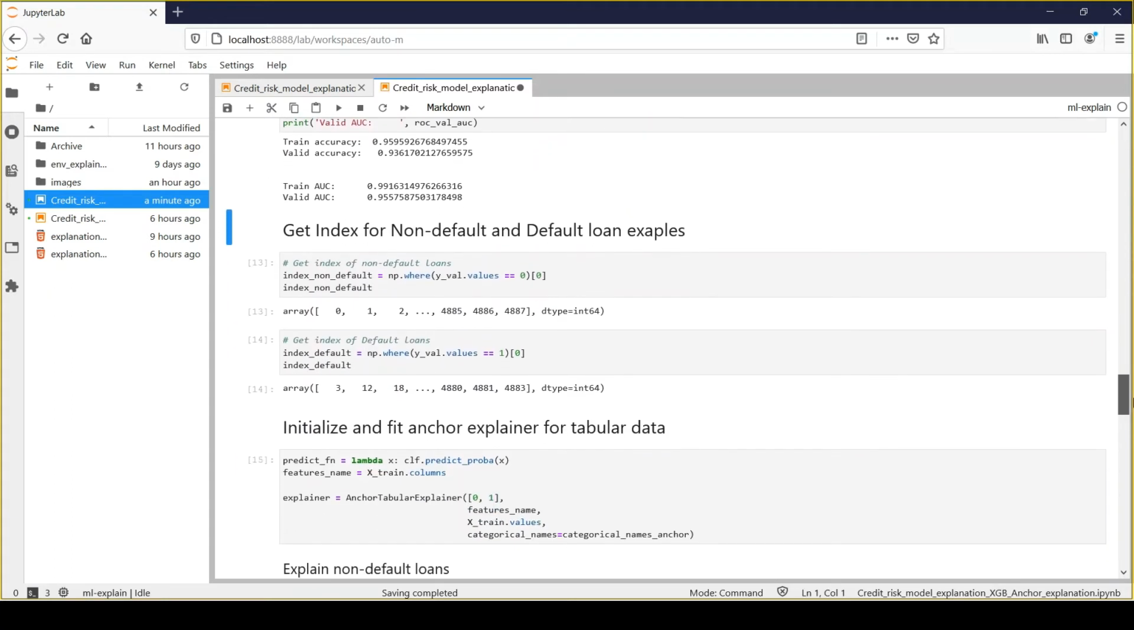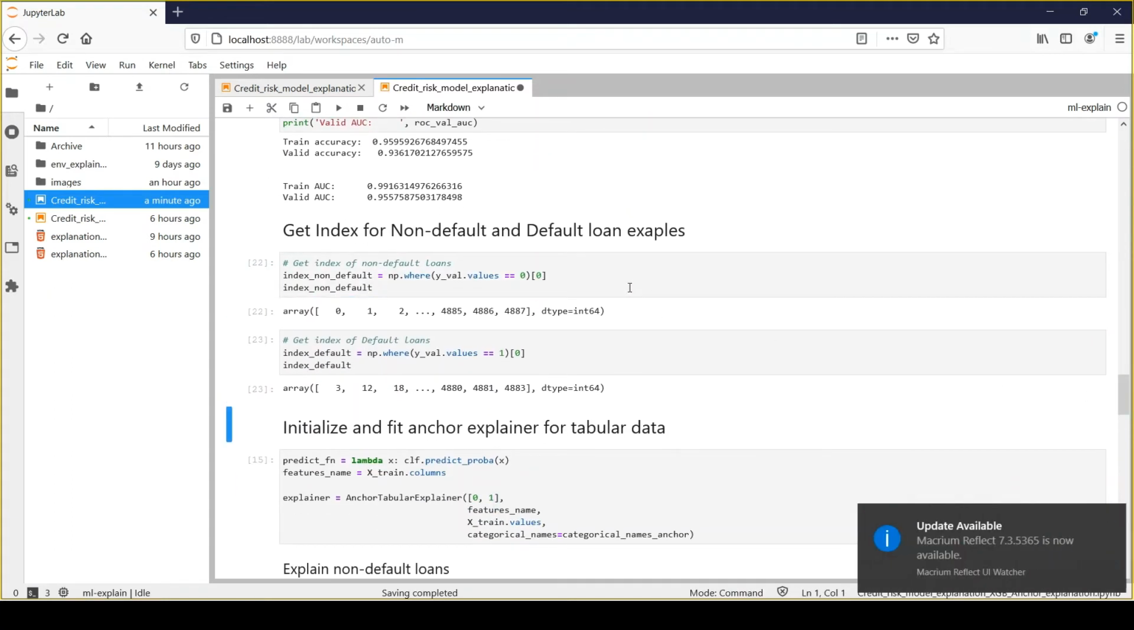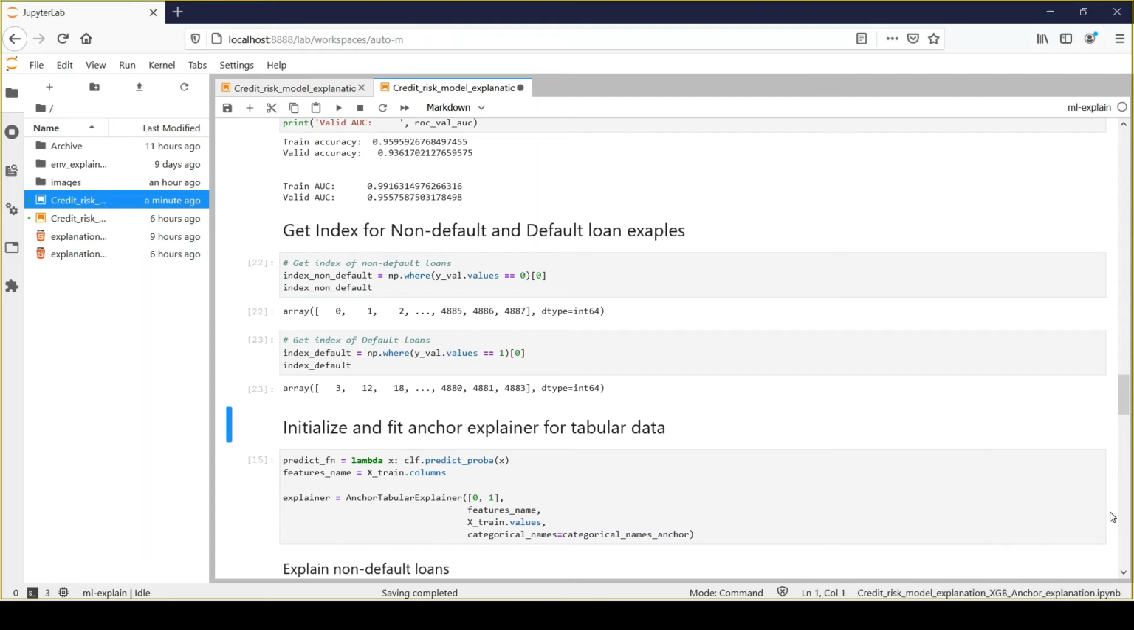Okay, so here I am simply finding all the indexes for non-default and default loans, and down the line we will be using those indexes for explaining default and non-default instances.